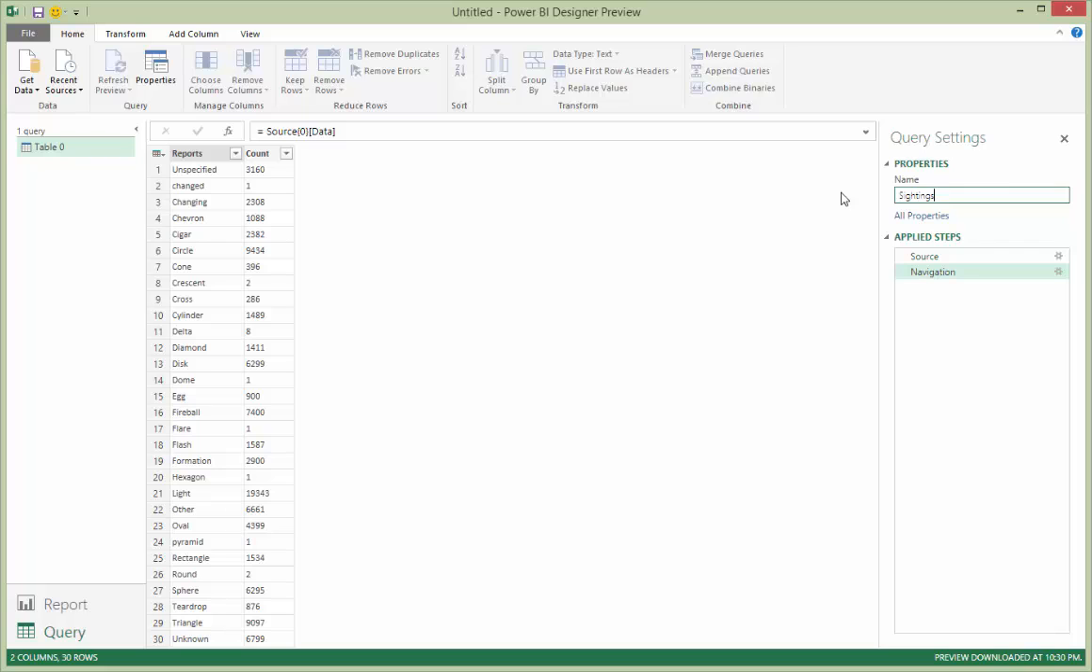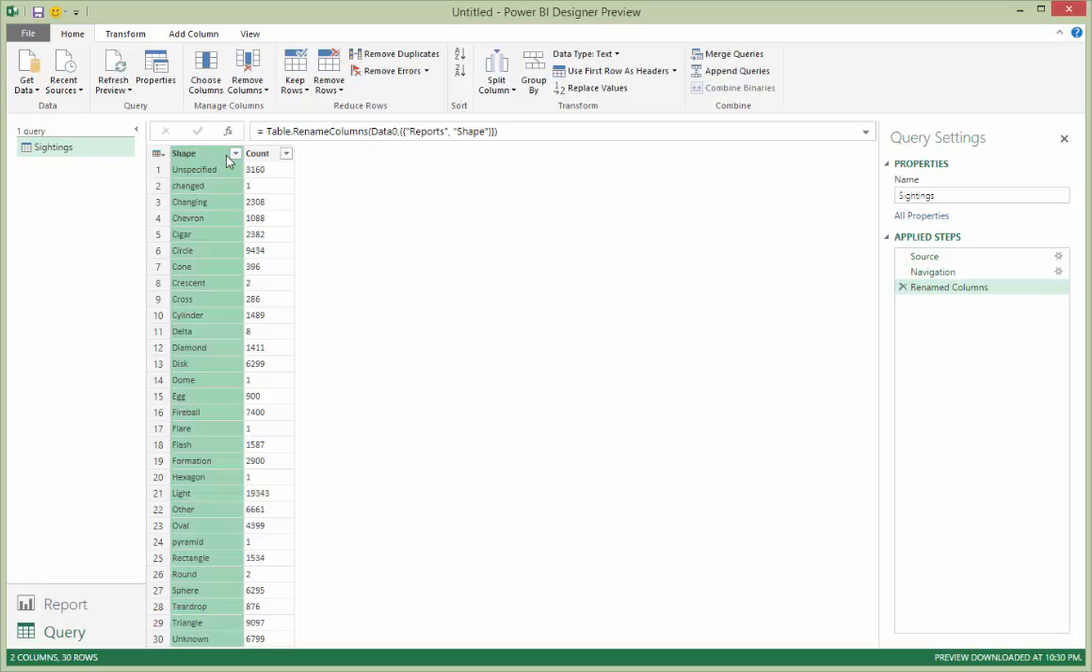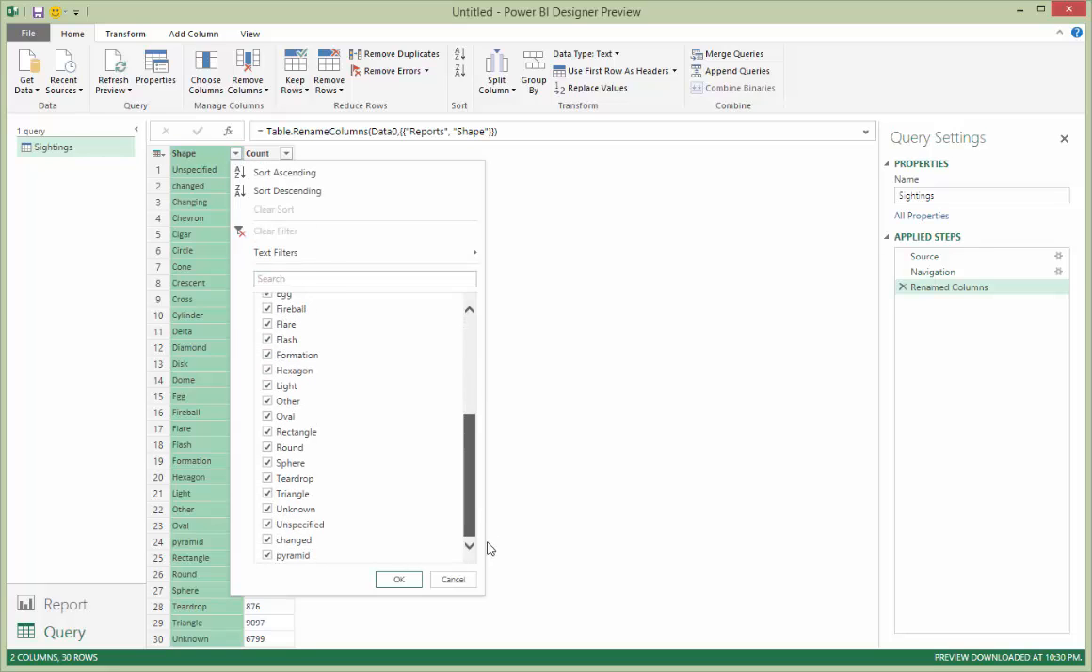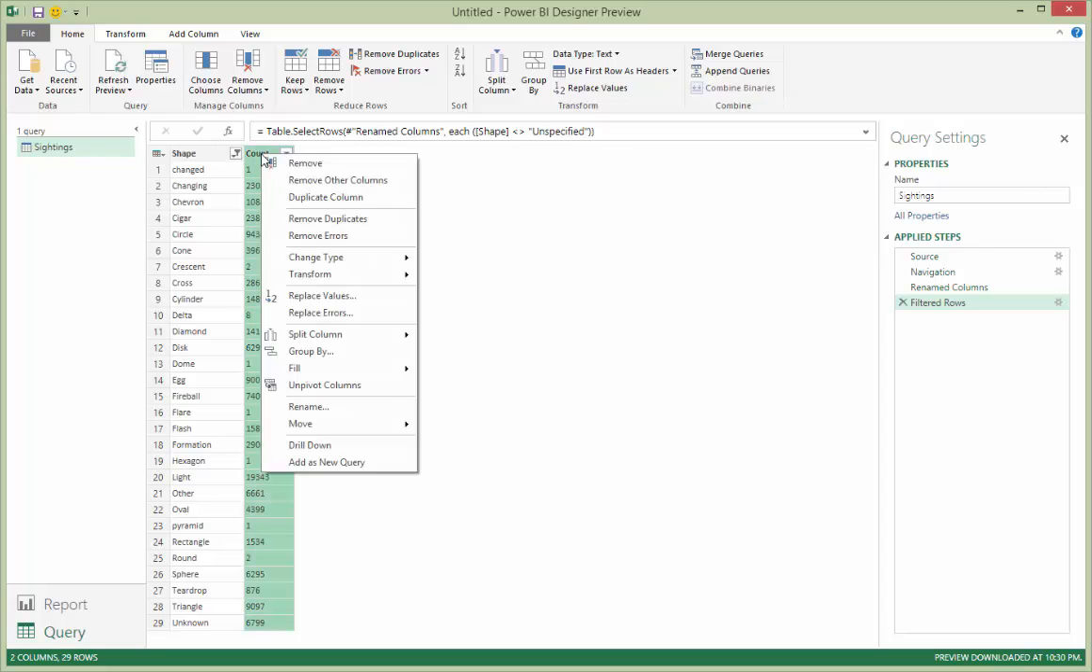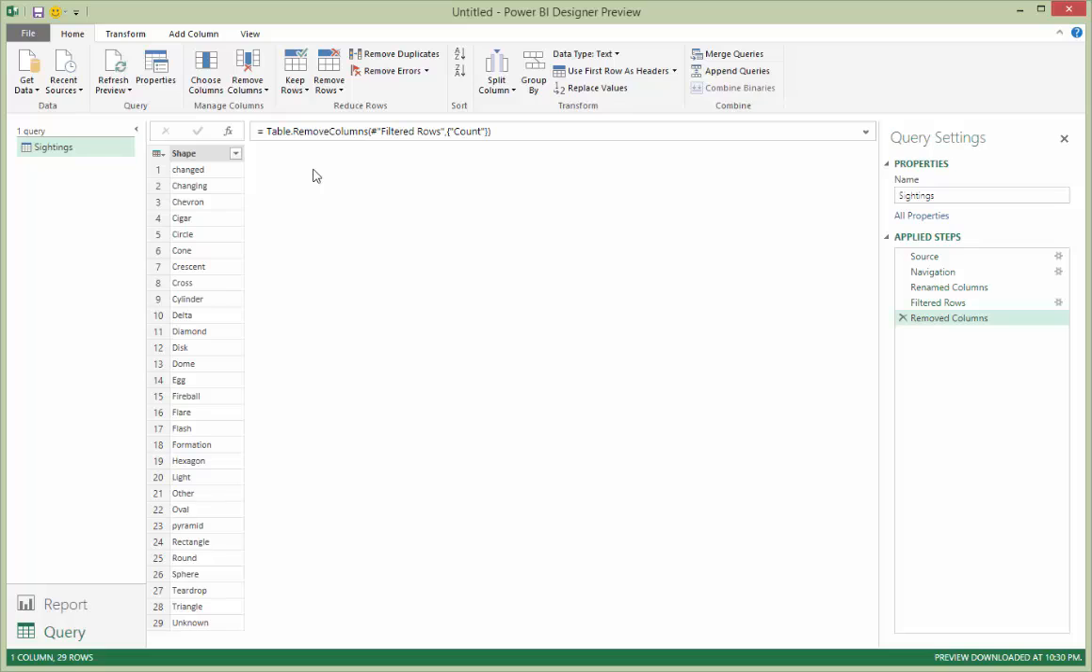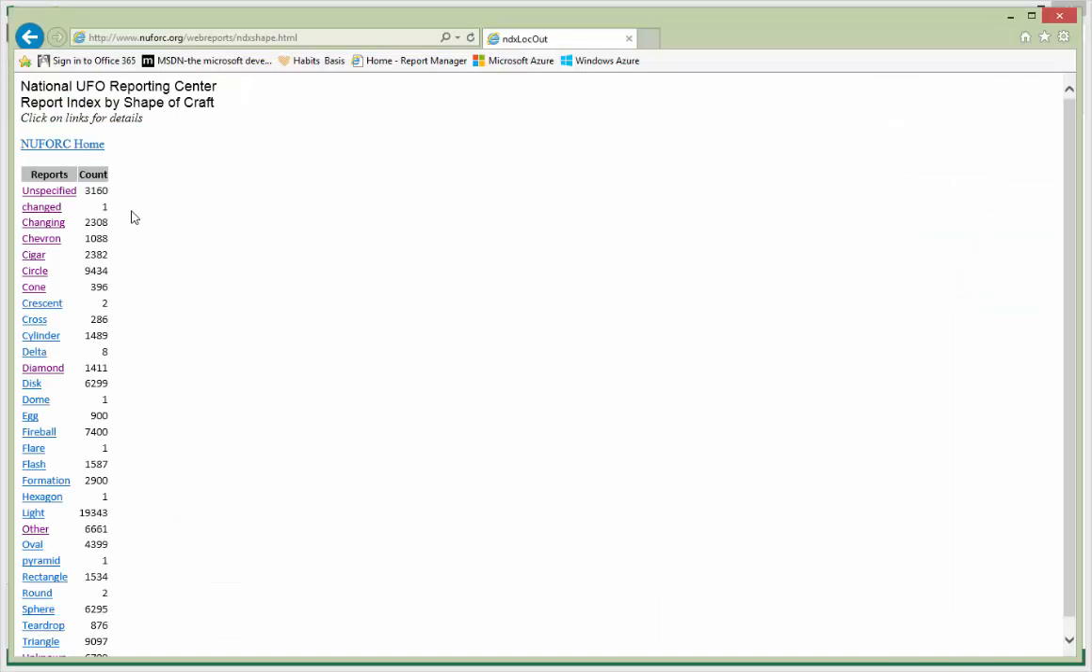And you'll see all of my results here with the shape in the left column. I'll rename that from reports to shape. And then I'll also delete the count column. Now there's one item here that I don't want to return, and that's the unspecified shapes. And again, I explain this in detail in the Excel example that I did before. So let's just remove the count column, and there we just have a table of shapes. And this is going to be the foundation that we'll lay the rest of the solution on top of. That's why I called it sightings.